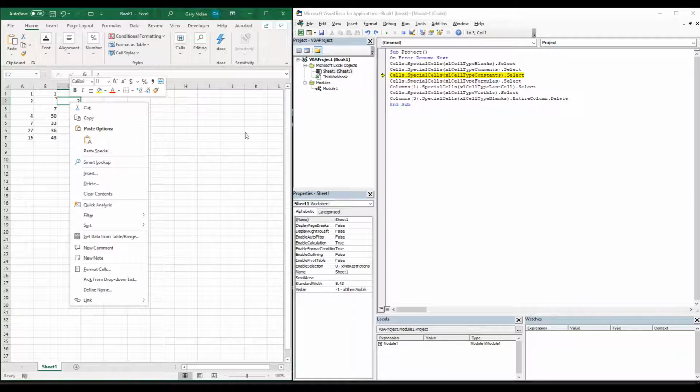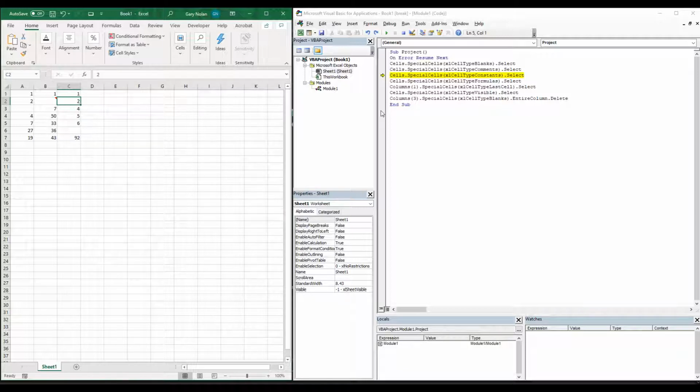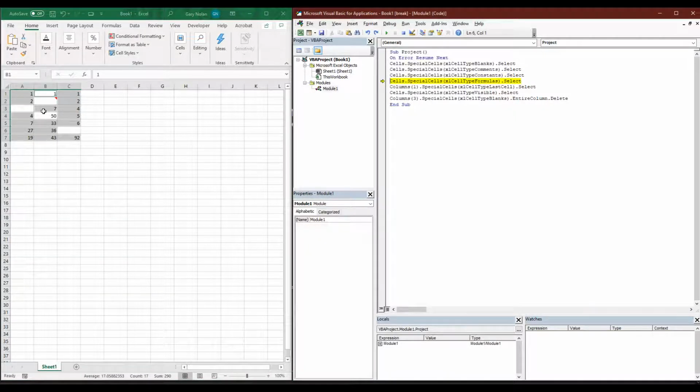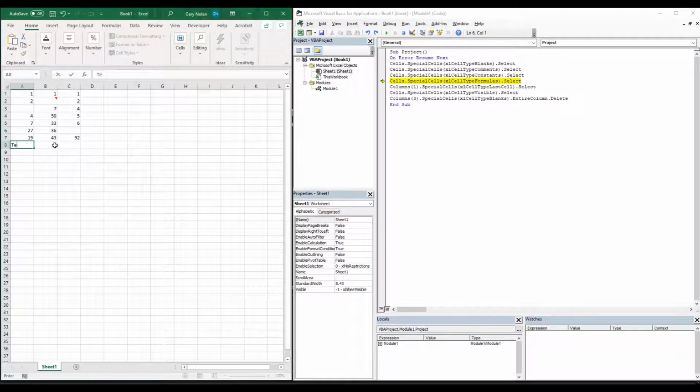That's silly. Anyway, so next one is xlCellTypeConstants. We're going to select any cells that have constants. That argument could also be just written as 2. So when we go through this one, you can see it selected all the cells that have basically numbers in them that aren't a formula, that aren't blank. So a constant, I don't think it can be text. Let me just put the word test in there and see what happens if we do that.